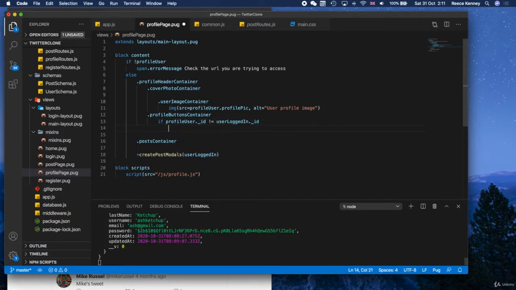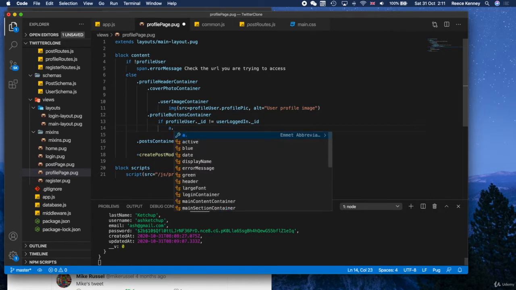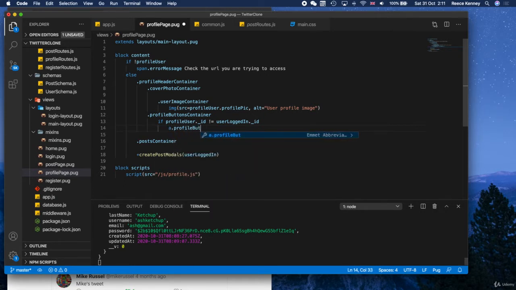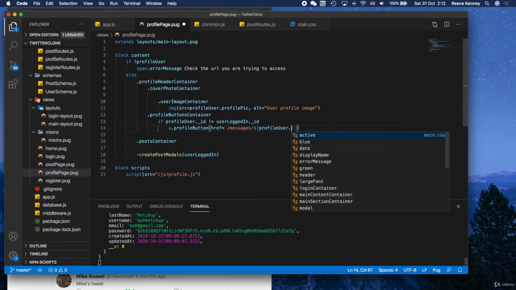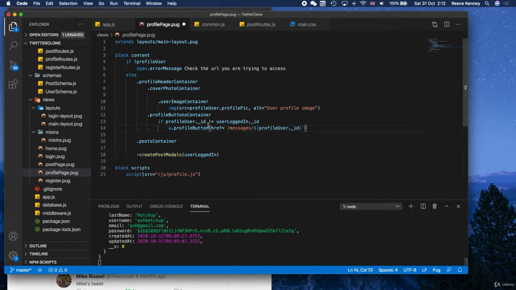So I'll tab across into that if statement, and I'll just do a link. So a dot profile button is going to be the class, and then we'll also go ahead and add the href. So href equals, and inside there, what's the href going to be? It'll be a link to the messages page. So I'll put a backtick on there. So I'll make the string with backticks like that, and I'll say slash messages, and then slash, and then we'll inject the profile user ID. So profile user dot underscore ID. Okay, so that'll take you to the messages page. Obviously, we haven't done that yet, but once we do that, that's where it will take you.